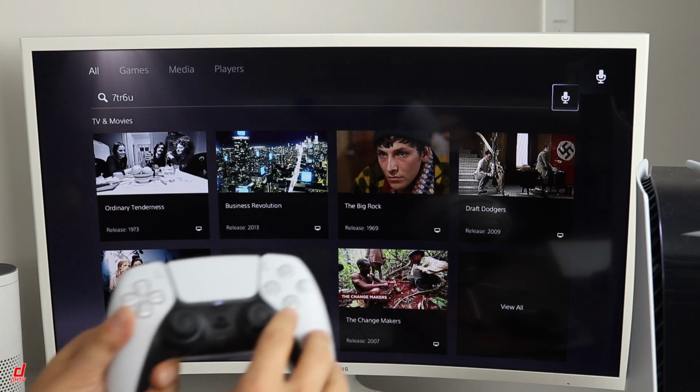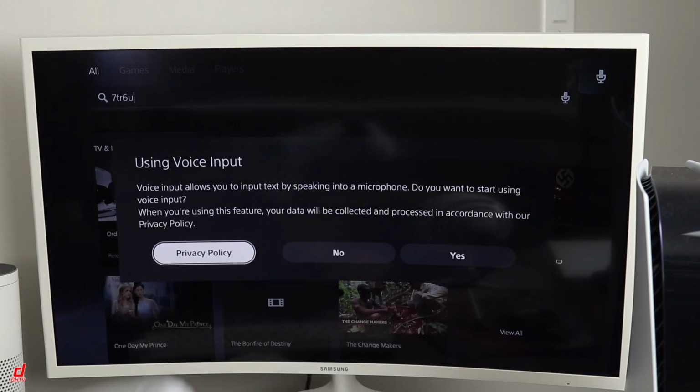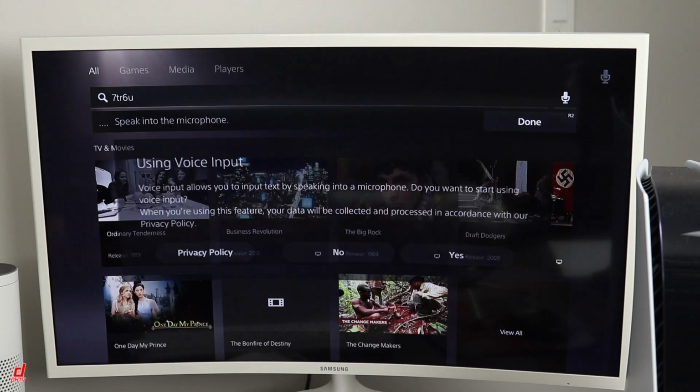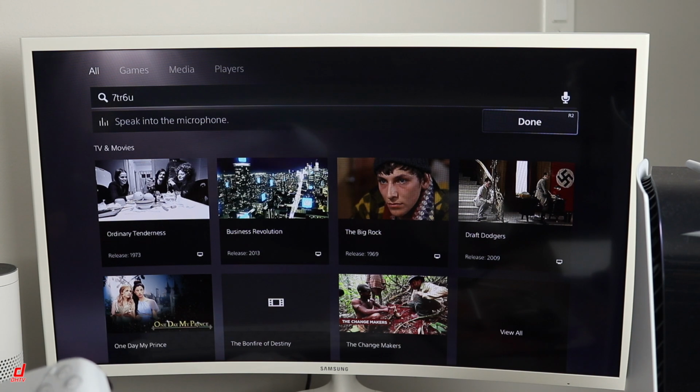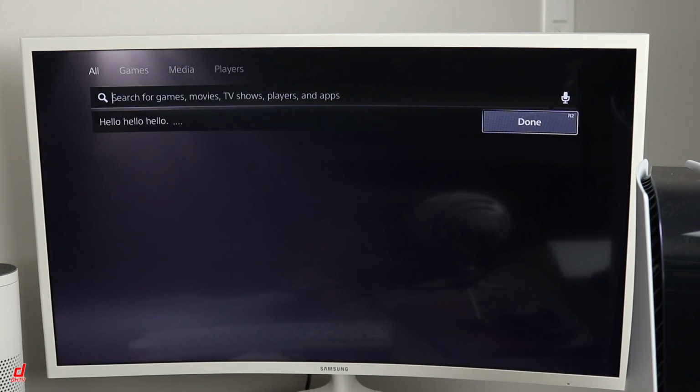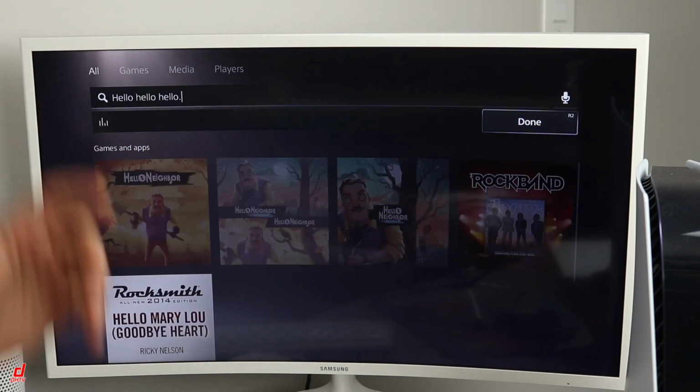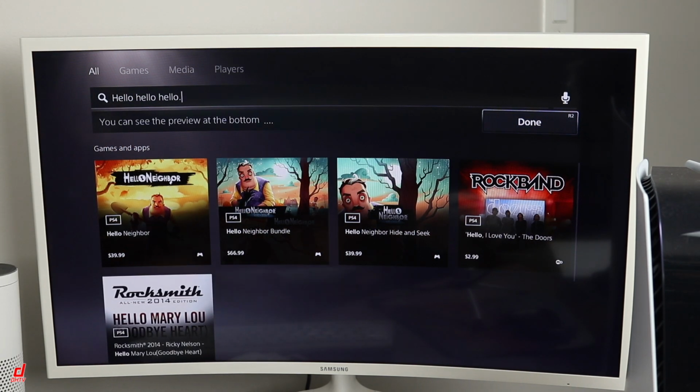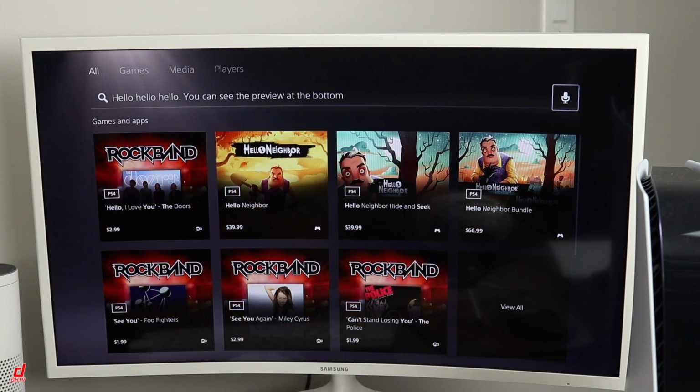So if I press X, you're going to have to go through the policy, just say yes if you want to use it. Now it's listening to me. Hello, hello, hello. You can see the preview at the bottom. Click done when you're ready, and it pretty much records everything you say. So that's a cool feature as well.